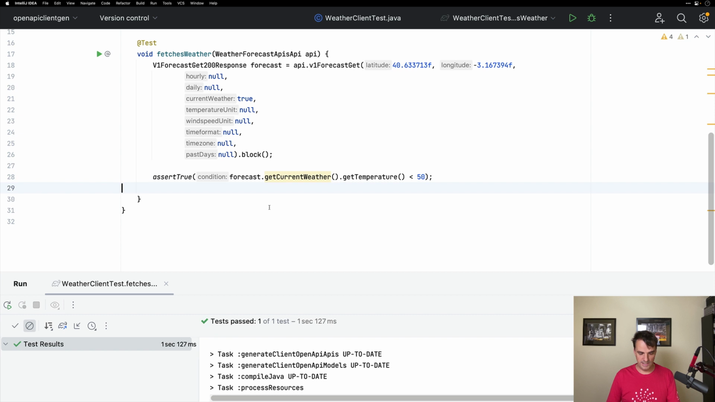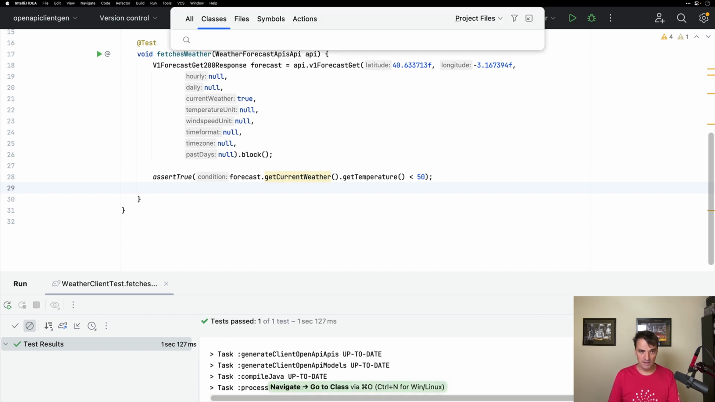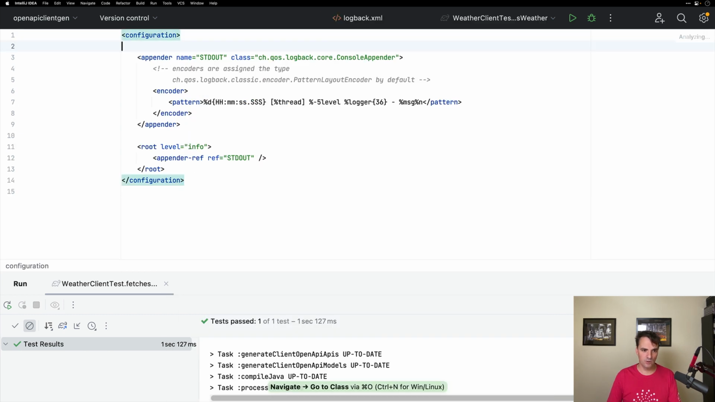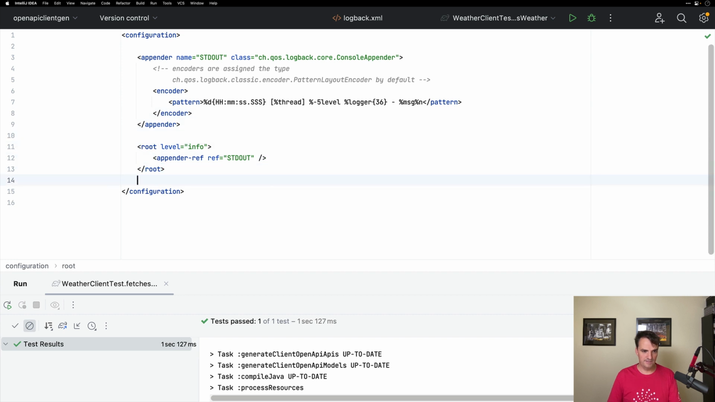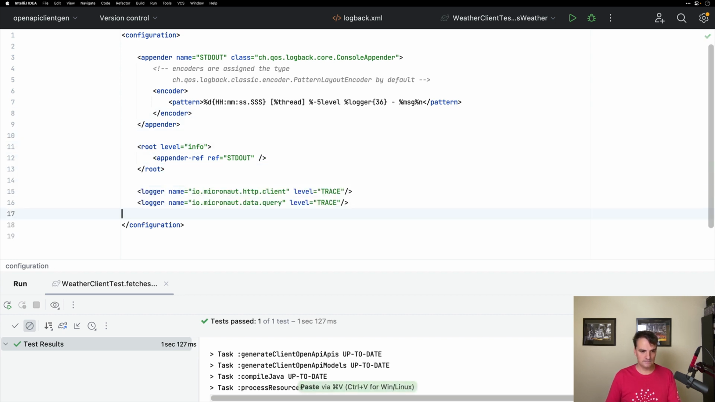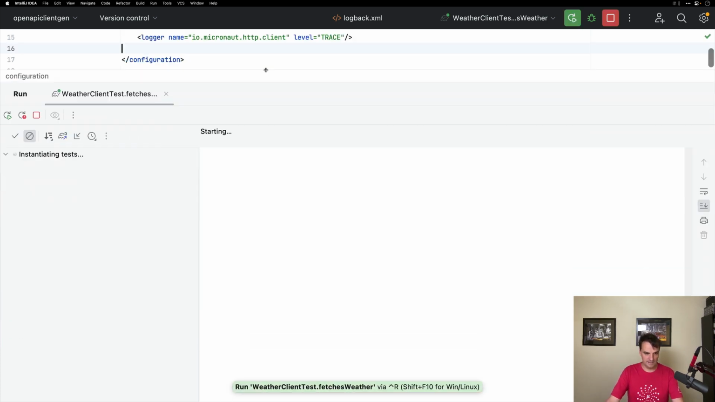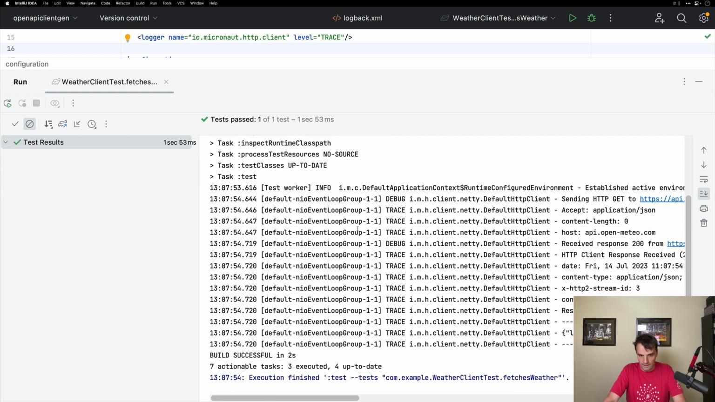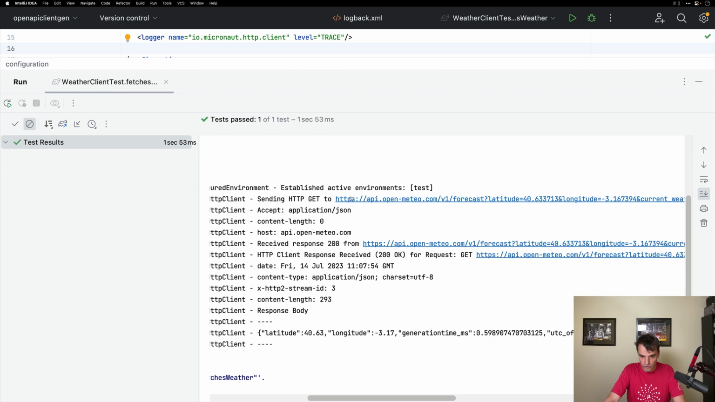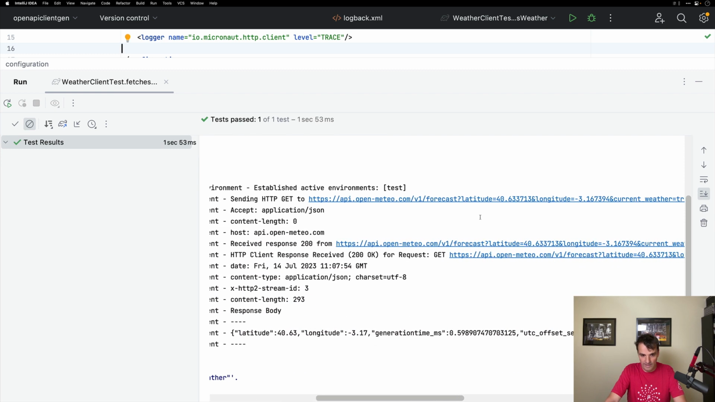Just so that you see that this is actually doing the real thing, let me add in logback the HTTP client with a trace level. And that way we are able to see the request being sent against OpenMeteo. There you go. So you see the GET request being sent against OpenMeteo, and the response here as JSON.